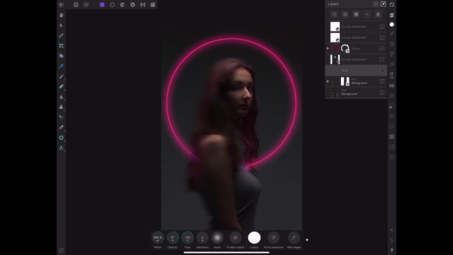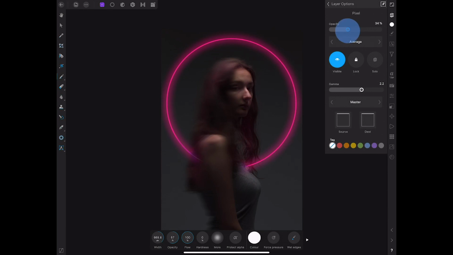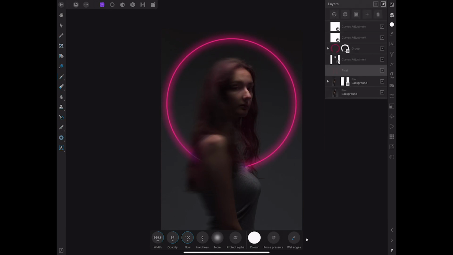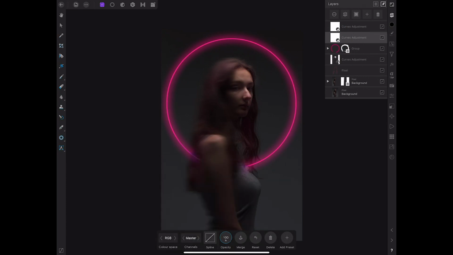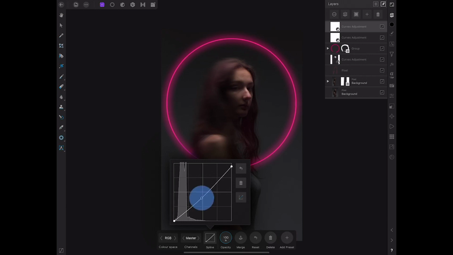I'm just going to reduce this again. Just change that opacity. It's just a little bit too much on the hair. I just need a little hint of the pink. And let's just join a little bit here. No, what's that curves adjustment? Oh, okay. It's this one I want. Let's just double click this and just make it a little bit more dramatic.